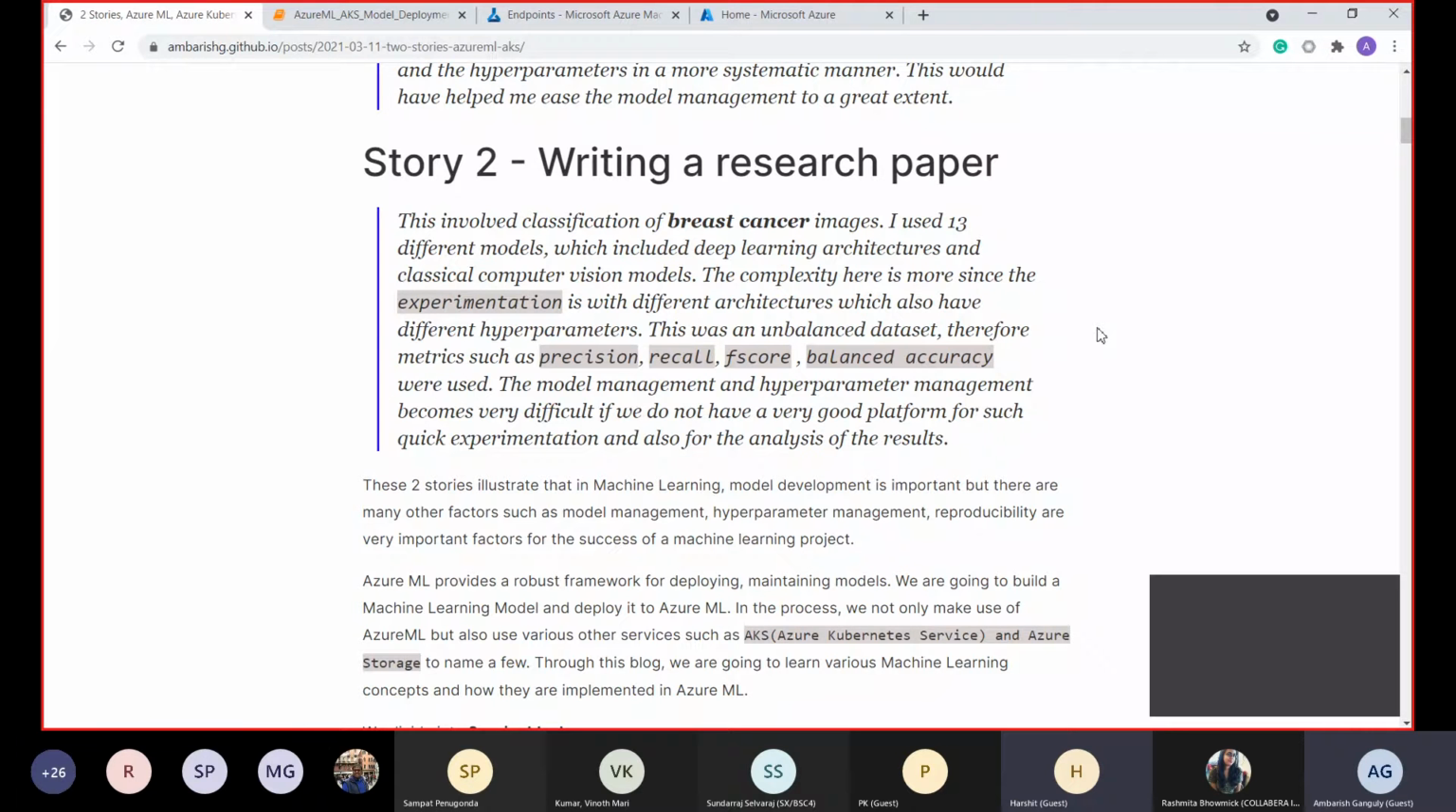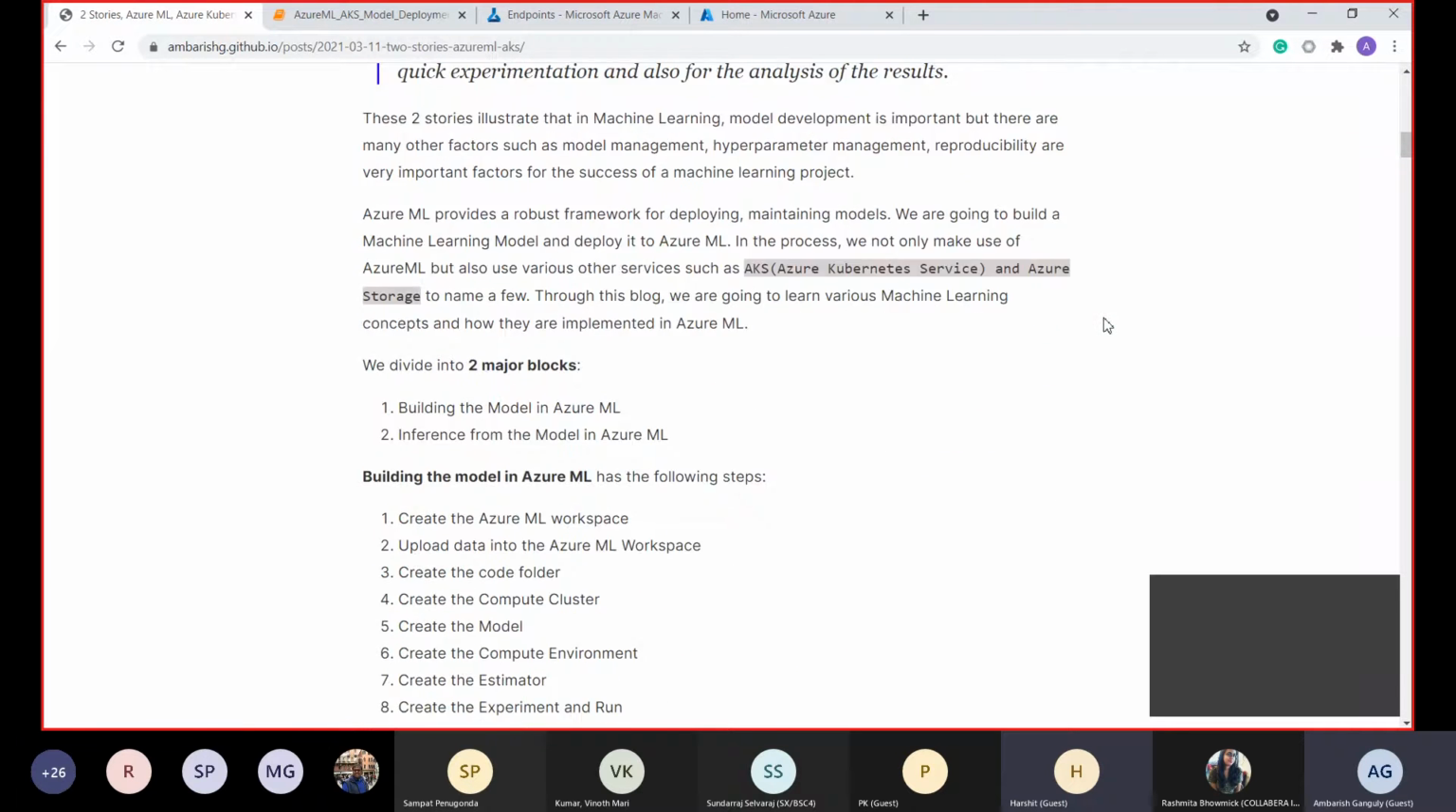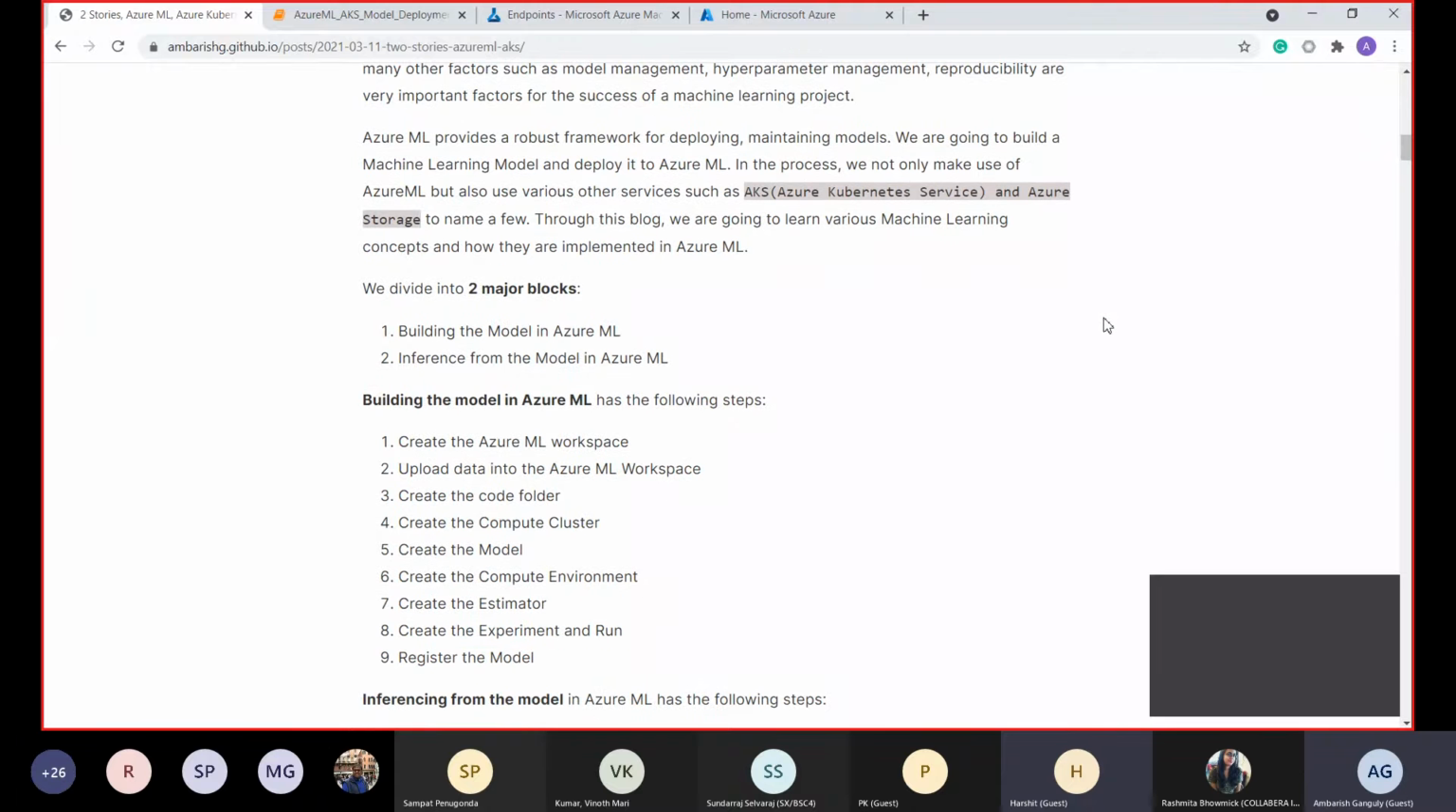So first, before you create a model in Azure ML, there are two major blocks, rather three major blocks. One is building the model, and another is, once you build the model, you allow the model to be used by others so as to make predictions. This model building has several steps. First is creating the Azure ML workspace.